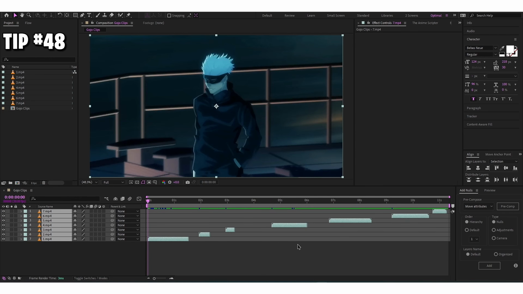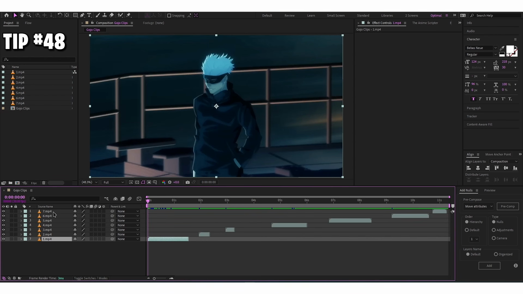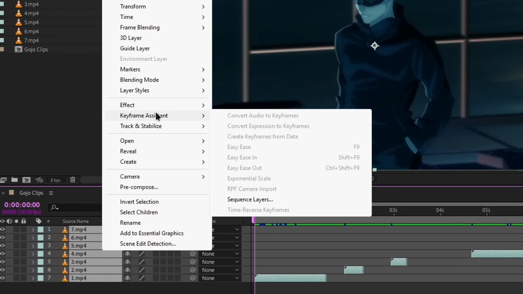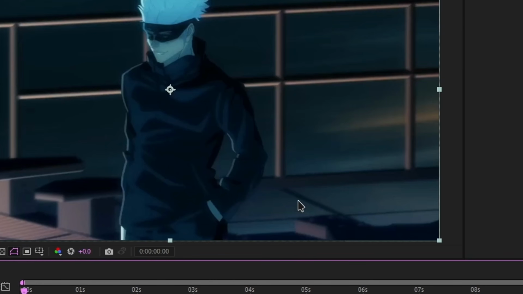Tip number 48. Now let's say you have a bunch of layers that are all over the place and you want them to be one after the other. Now if you select all of them, right click, keyframe assistant, sequence layers and hit OK, there you have it.